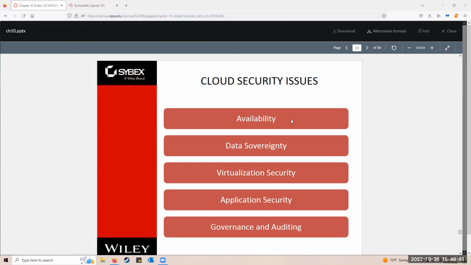And you still need to follow good governance and auditing, continuity, backups, disaster recovery planning, all that. Anything that you would have in an on-premise data center that you managed, you should still have those same controls, processes, and procedures in your cloud environment.